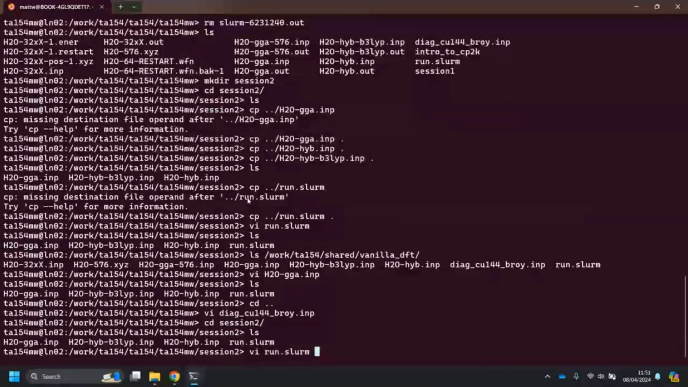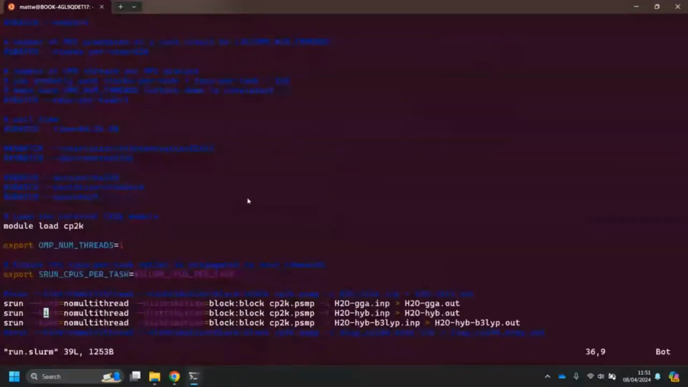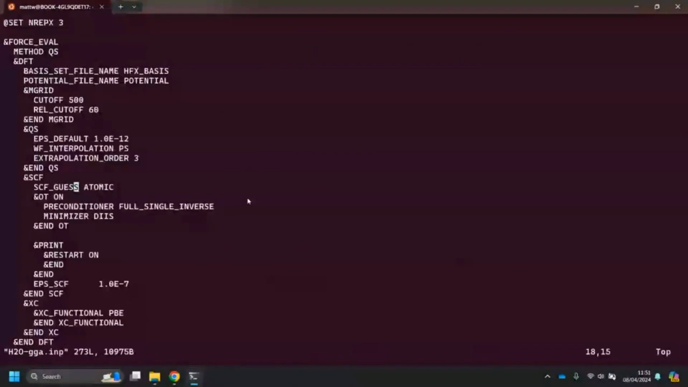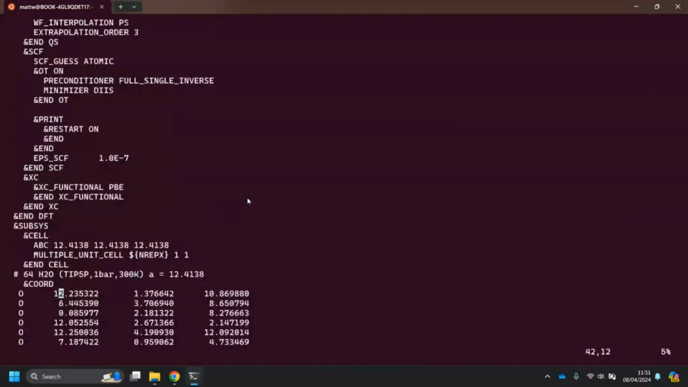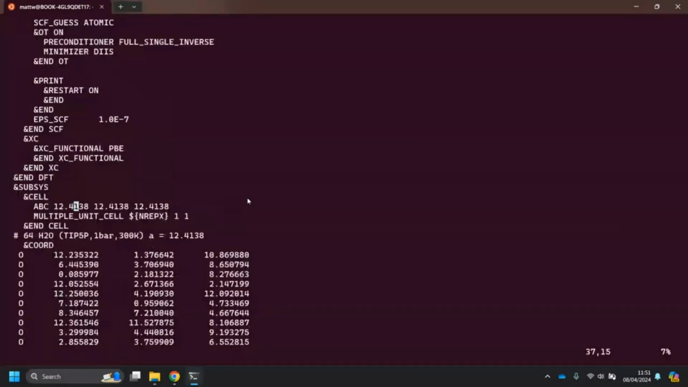I'll just very quickly run those. Let's have a look at it. You can set variables inside an input file. So I'm setting this number of repetitions in the x direction to 1 here. And if I go down here, it's the unit. So this periodic cell is about 12.5 angstroms in each direction, but it's got a multiple unit cell, and it's replicating it, making the cell however many times larger in the x direction.